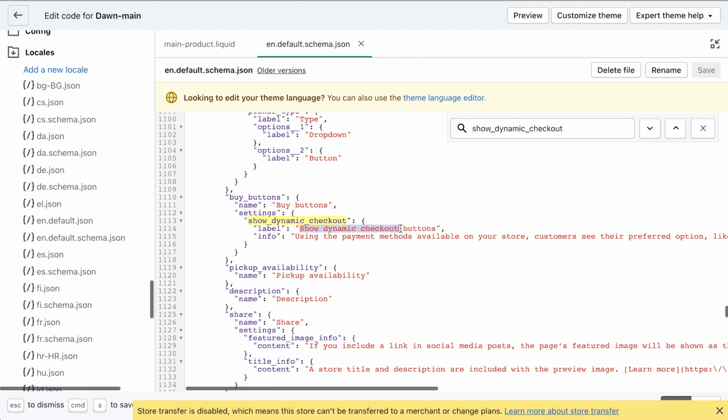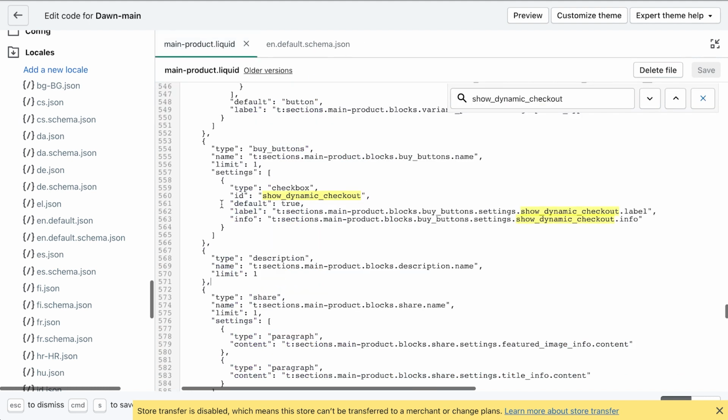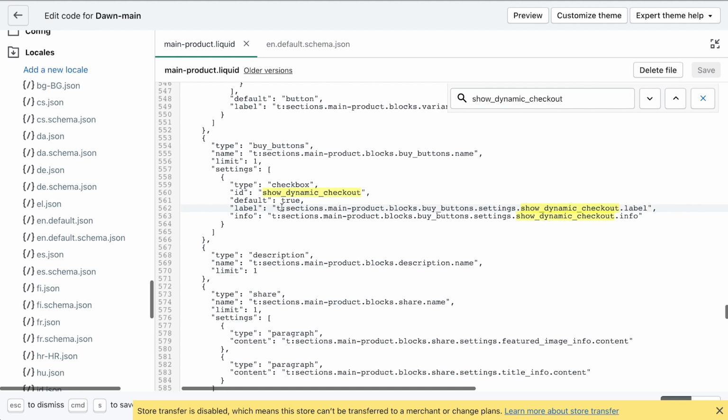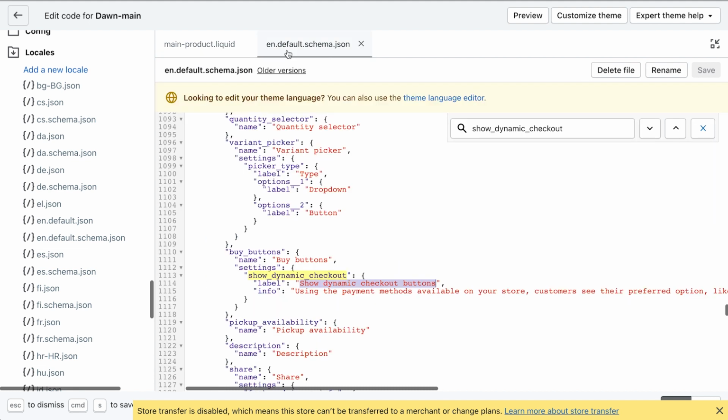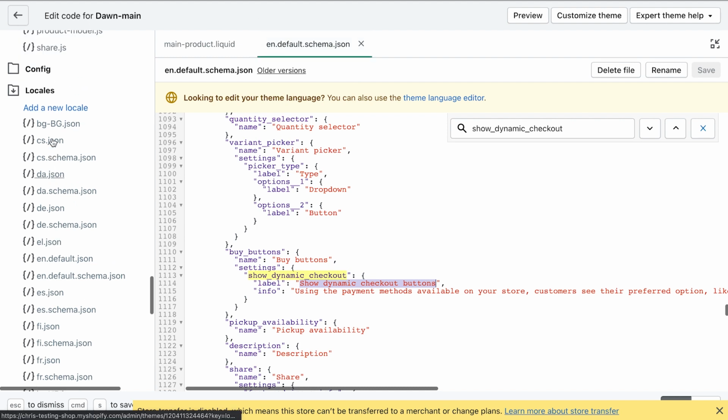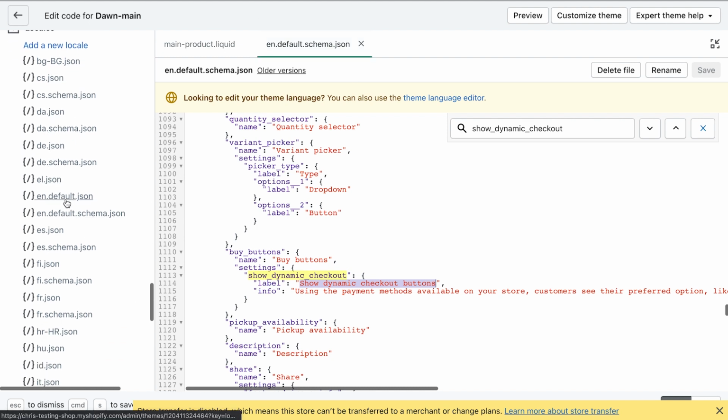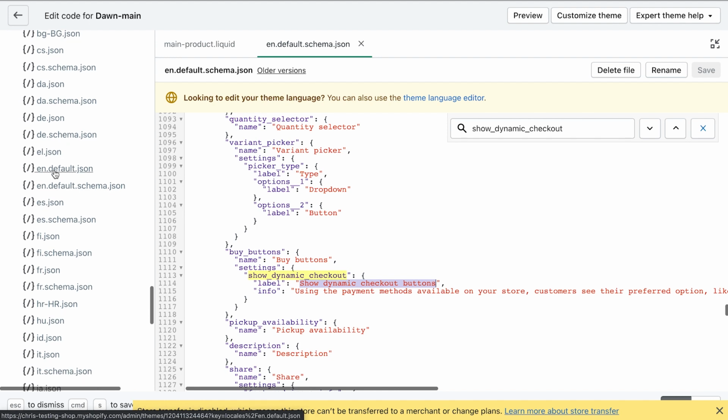So this show dynamic checkout buttons, that's going to be the label inside of this particular setting. But for us, in order to know that, we have to look it up in the schema.json lang file for our particular language, which most of the time, for most of you watching, is going to be English. So en.default. All right, so hopefully that clears up some of the myths around Online Store 2.0 and gives you a bit of an explanation around what's happening inside the Dawn theme.